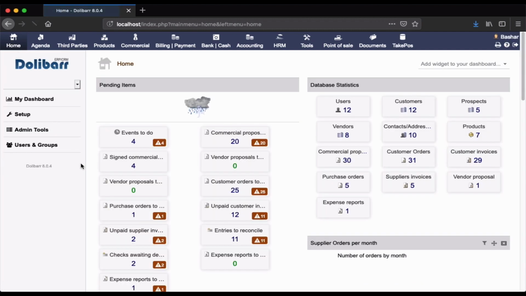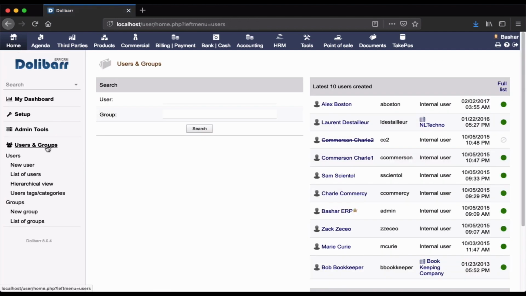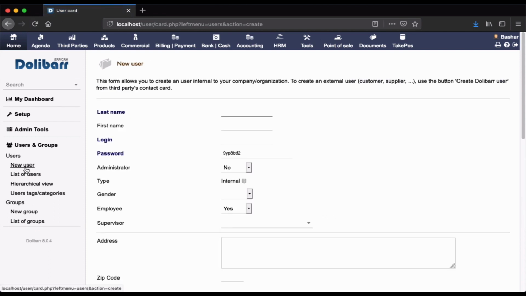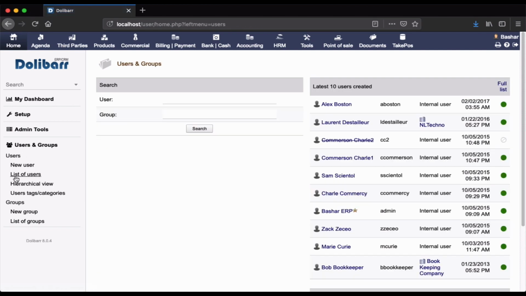We can do that by accessing users and groups in the admin menu. Then we can click on new user. Before we create, just one thing to mention, you can see here in the users and groups the list of the users.